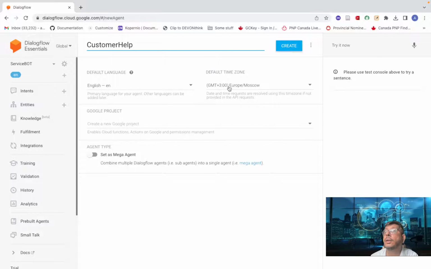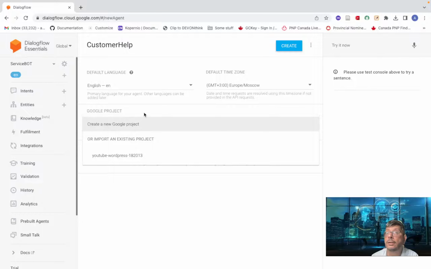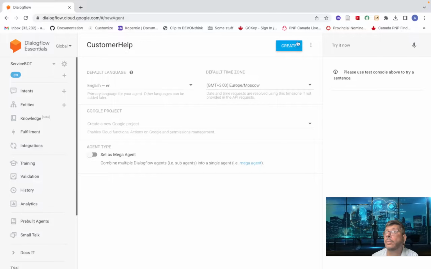This is the language that you can use. That's the default time zone. And for the Google project, you can select an existing project or create a new one. I just want to create a new one, and we're just going to create it.